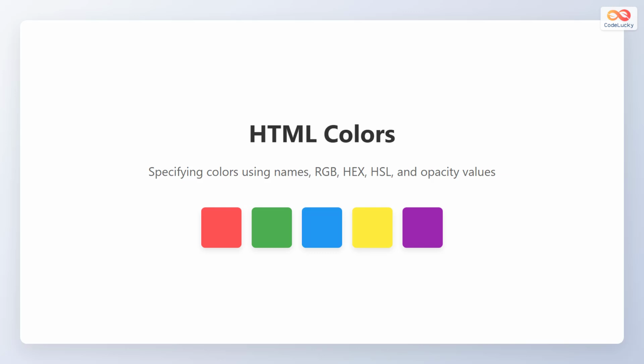In this video, we will explore how to specify colors in HTML. We will learn how to use names, RGB, hexadecimal, HSL, and opacity values to customize the colors of our web pages. Here are some color samples. We will explore more about them in the upcoming slides.